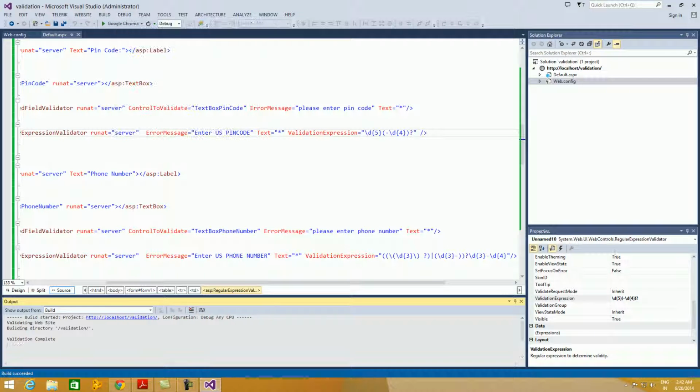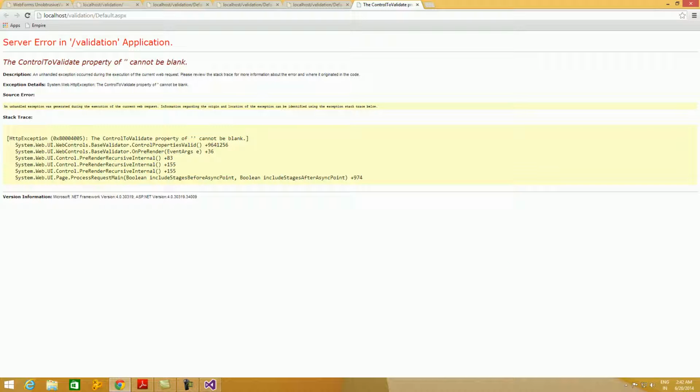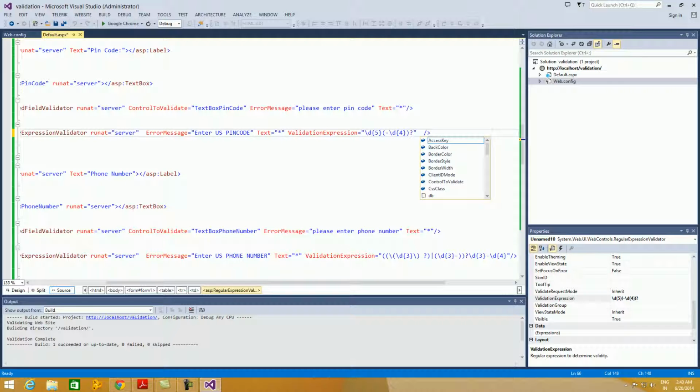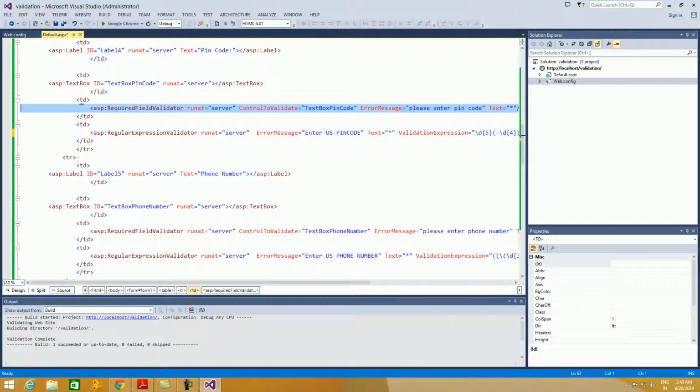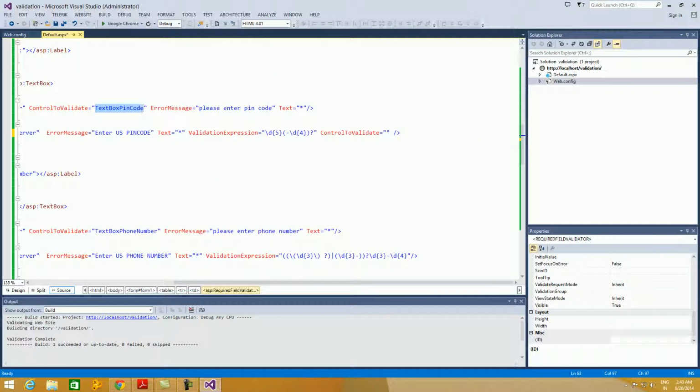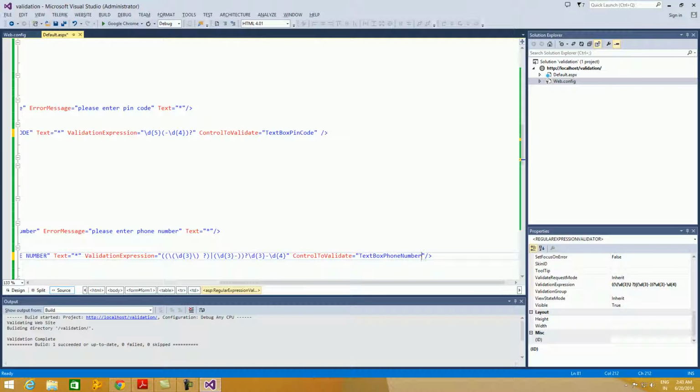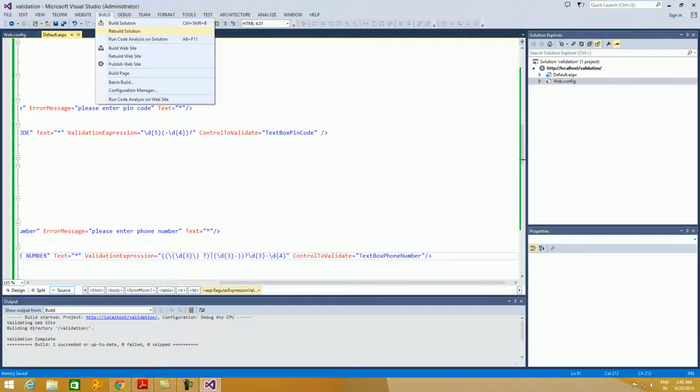Let us try to run. So it is saying that control to validate property cannot be blank. So we'll go here. This is control to validate, and the control is text box pin code. Paste it here, and here control to validate is text box phone number. Now compile this.